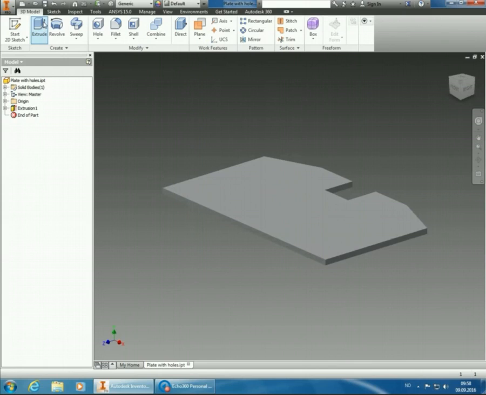So next week we're going to place the holes in the plate, and then we are going to create the drawings for both of these plates before we continue on.